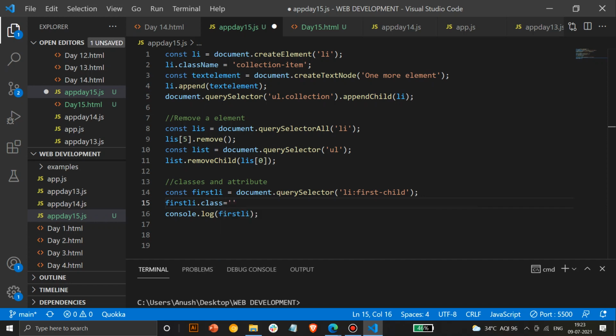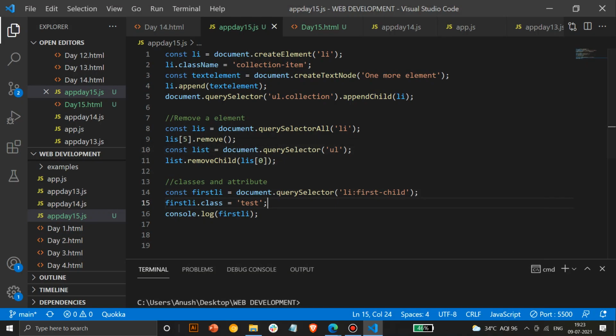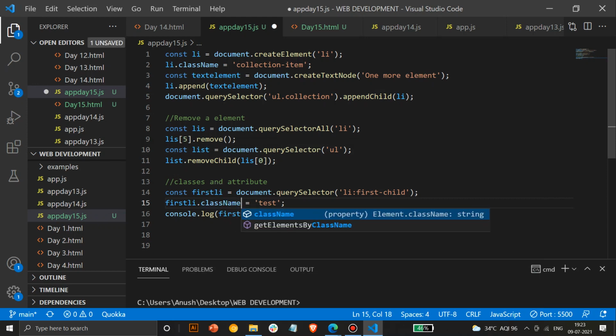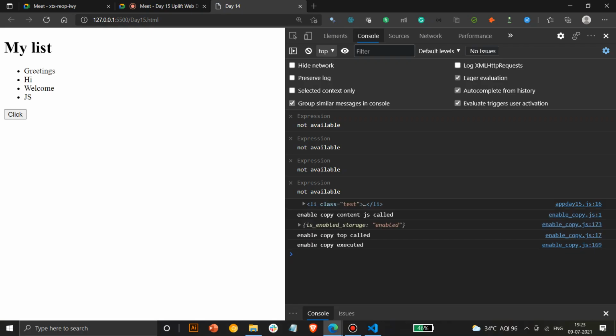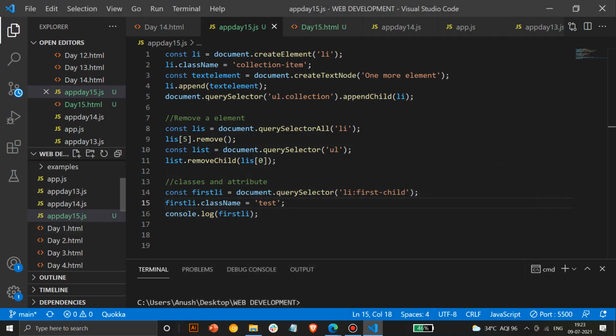Okay, so I'll add a class named test. Yes, you have added a specific class inside it, and now if we console log the class name, you can see it has really replaced the previous class. If I add this class, it will replace the previous class.